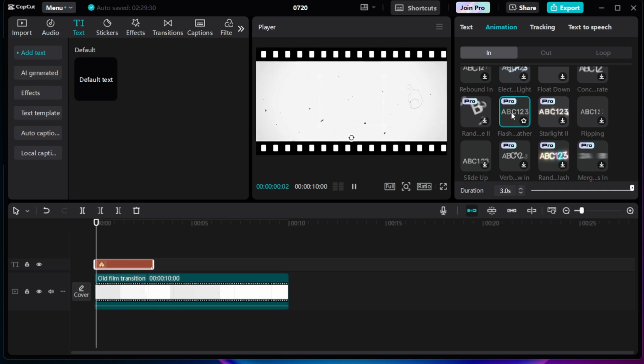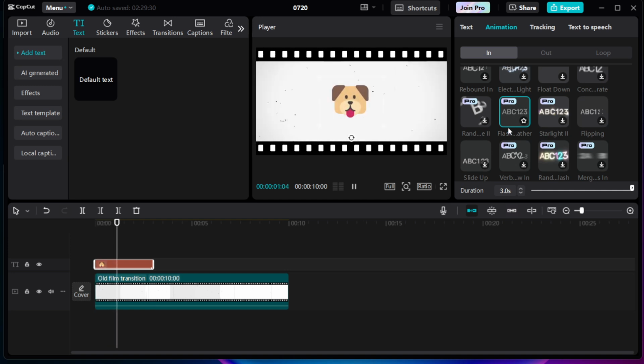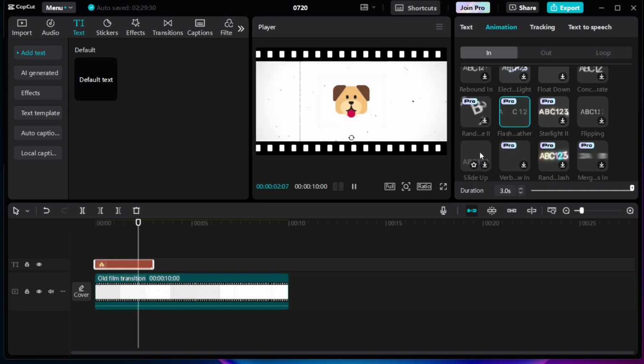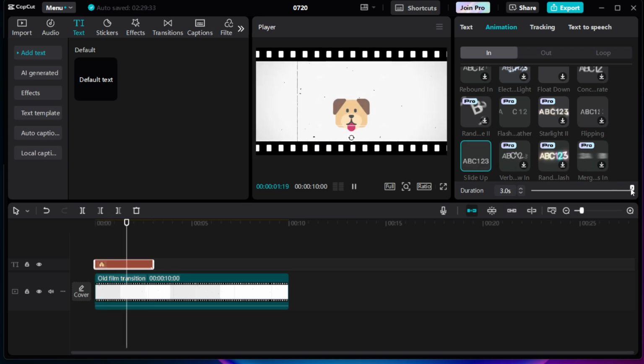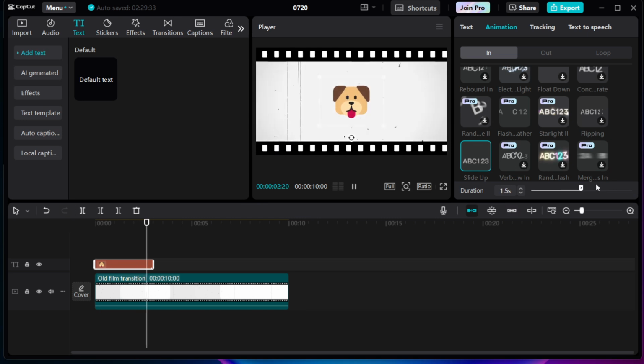Next, adjust the duration of each animation so that it aligns with your video's timing. Properly timed animations can enhance viewer engagement by reinforcing the narrative or beat of the video.